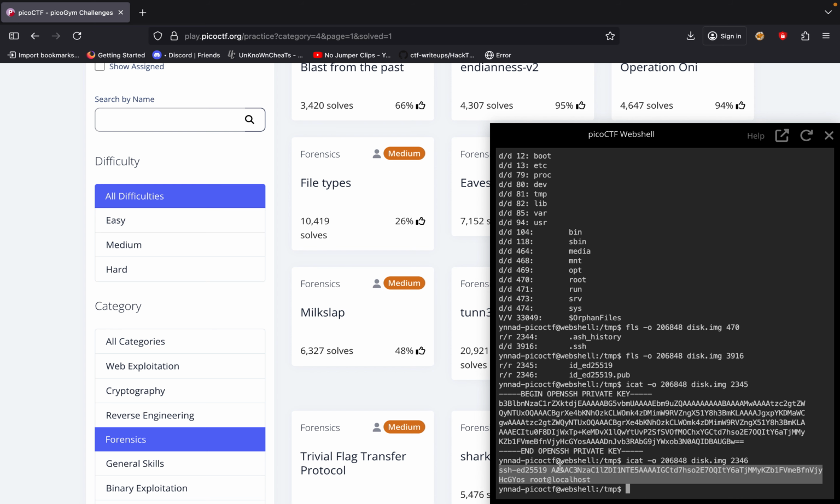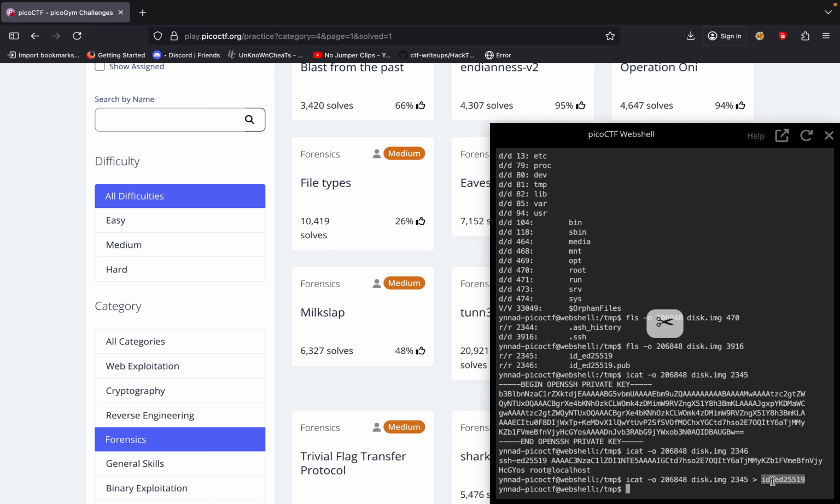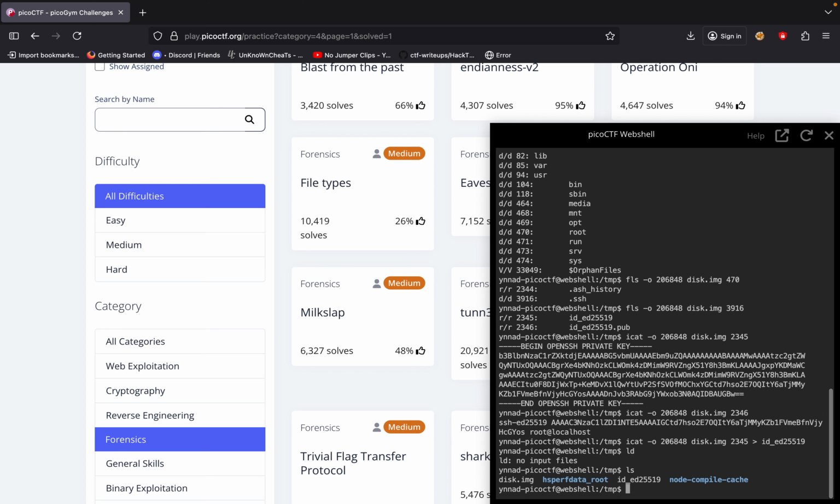So what do we want to do? For the key value, we want to output 2345 to something that we can actually use as a file. So we're going to redirect it to this file right here, and now id contains the content of 2345, which is all this. So now we type ls and see if we have the key, and we do right here.